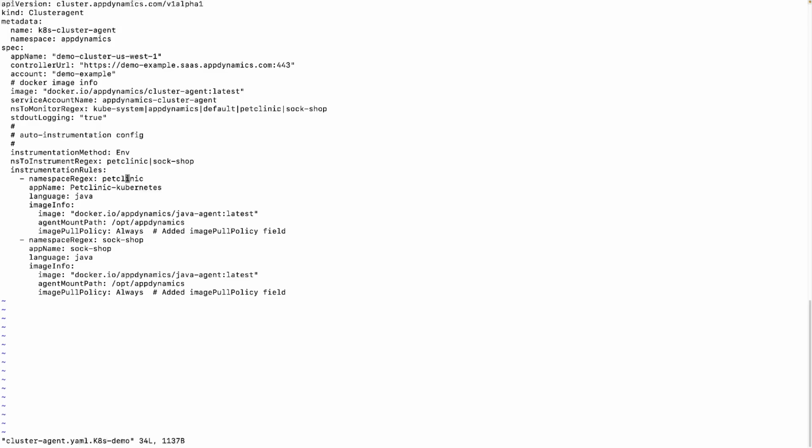So namespace regex is pet clinic. I'm going to name the app Pet Clinic-Kubernetes since it's running in Kubernetes, and we'll come back and talk a little bit about the options for naming applications in a second here. It's going to be instrumented with the Java agent, which is located here in our Docker Hub repo. Again, pulling the Java agent latest image. It's going to be mounted there. And that's pretty much it to auto-instrumentation. We're doing it by namespace. We're using manual name for the app name.